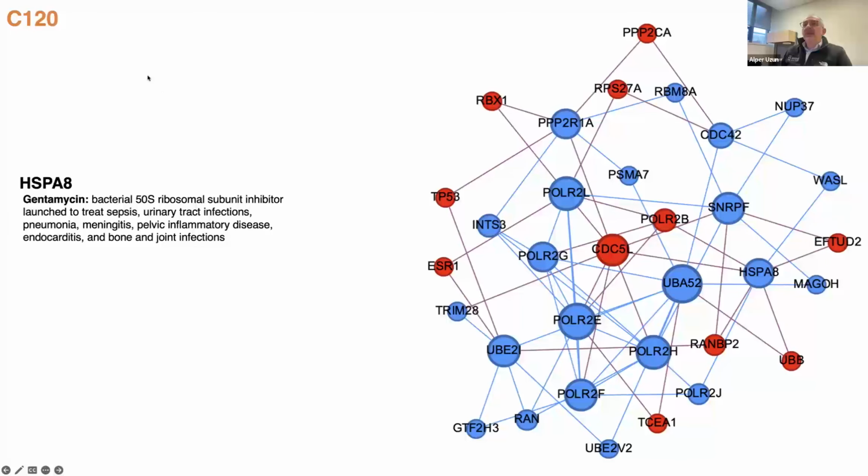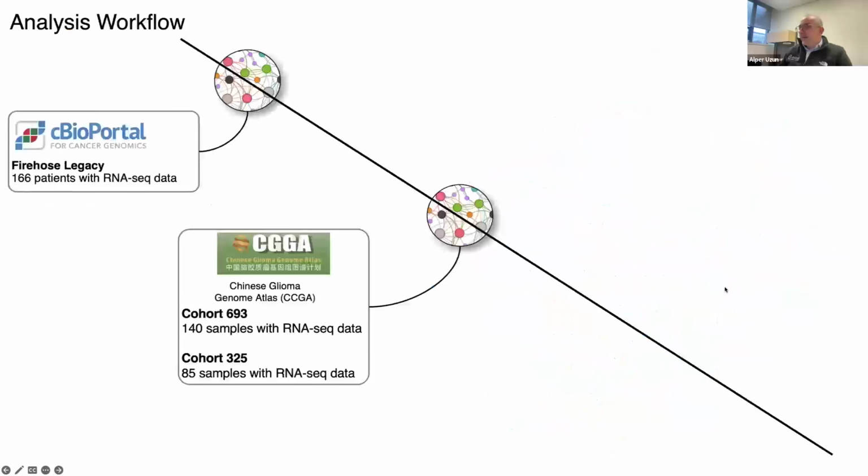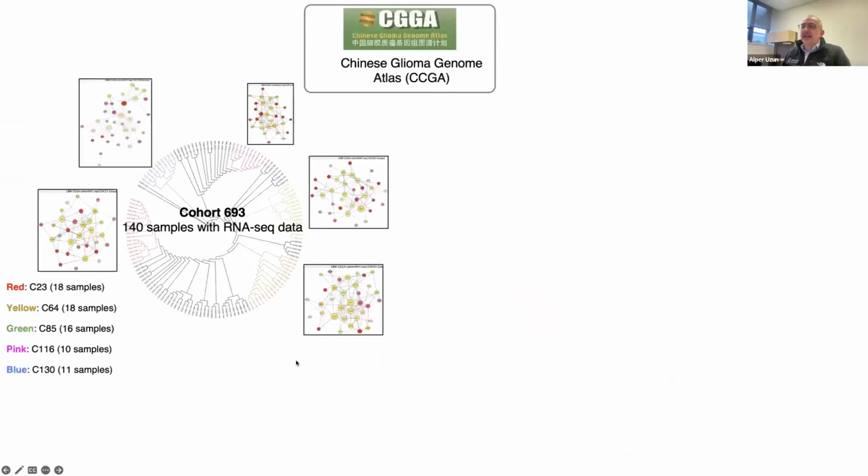And then C120 is another network that I mentioned. This is the network of this cluster, and in this one there is one drug target, HSPA8. So we used this data set, but there's another data set, the Chinese Glioma Genome Atlas. Here there are 2 different data sets: one with 140 samples and the other with 85 samples, and they are all RNA-seq data.